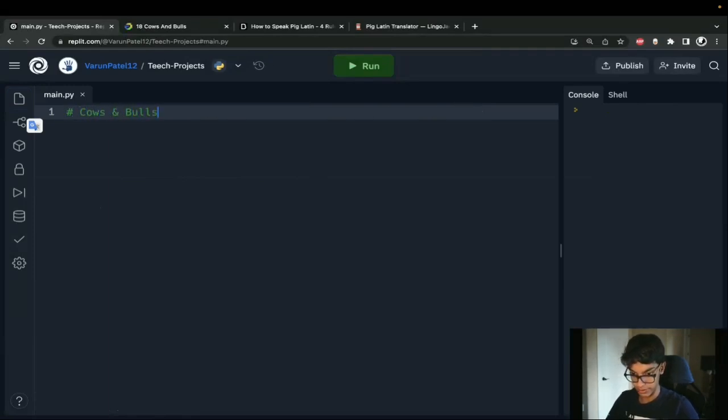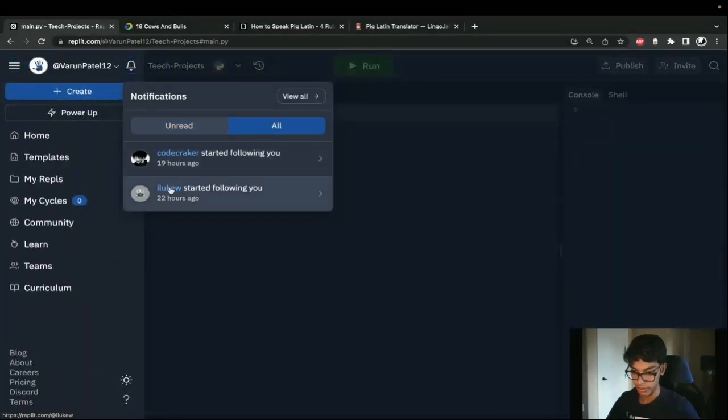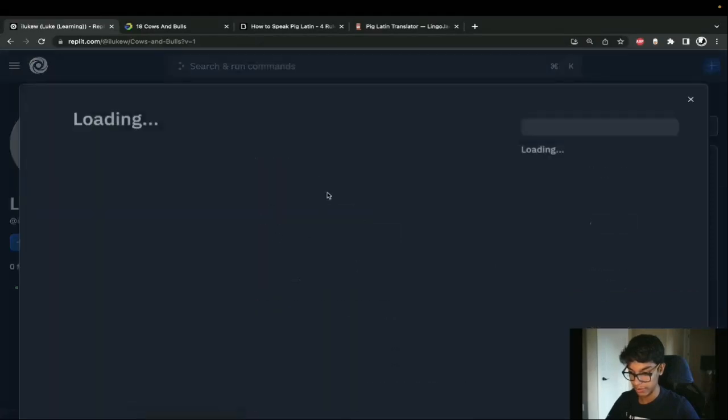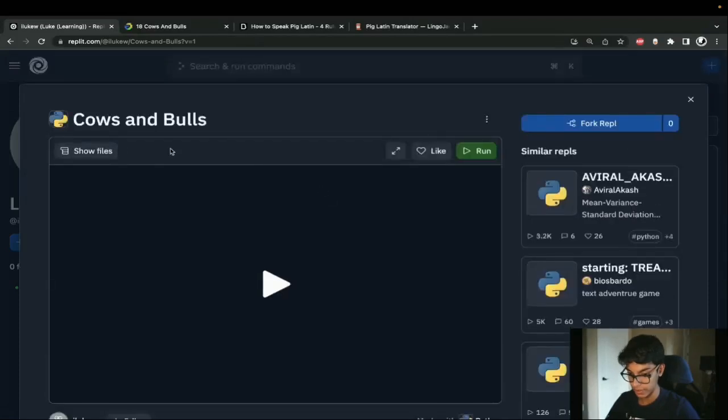Cows and bulls. I guess I'm just going to go ahead and implement it, and then it's published on my profile, so you can compare your solution to the one I tried. Yeah, I think I saw you drop me a follow, so I can definitely check that out. There we go, cows and bulls. Let's see the code. How do I see it? Oh, there we go, show files.